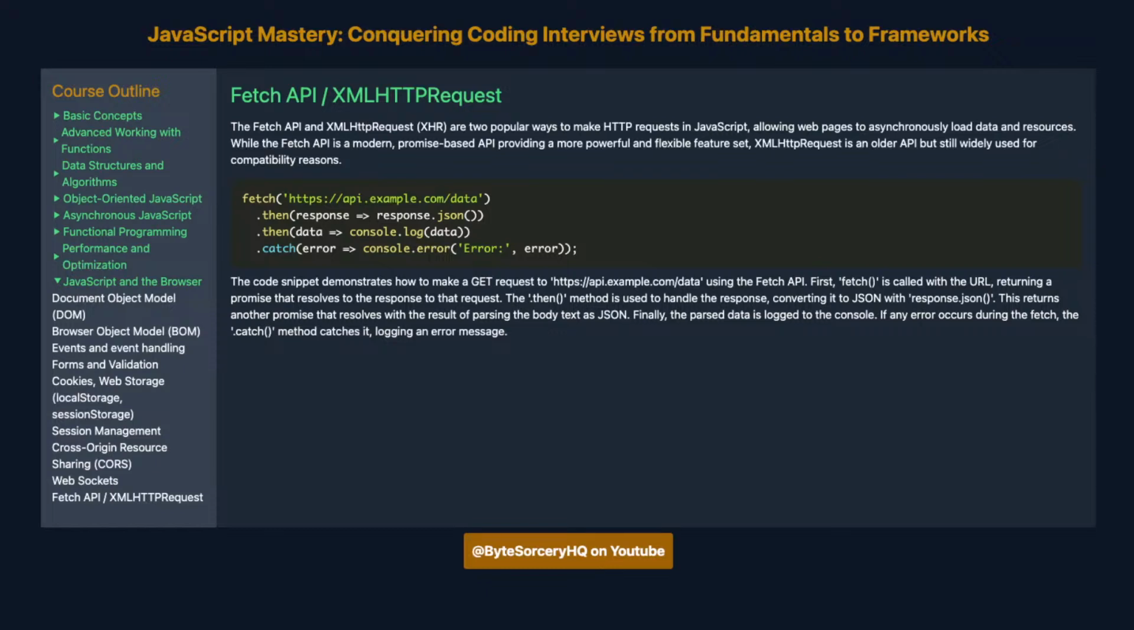The code snippet demonstrates how to make a GET request to api.example.com/data using the Fetch API. First, fetch is called with the URL, returning a promise that resolves to the response to that request. The .then method is used to handle the response, converting it to JSON with response.json. This returns another promise that resolves with the result of parsing the body text as JSON. Finally, the parsed data is logged to the console. If any error occurs during the fetch, the catch method catches it, logging an error message.